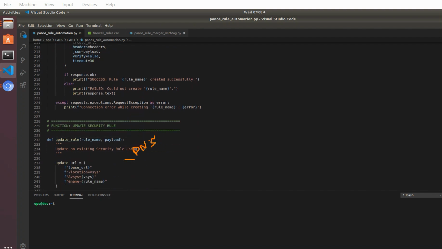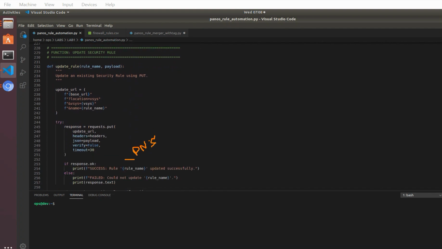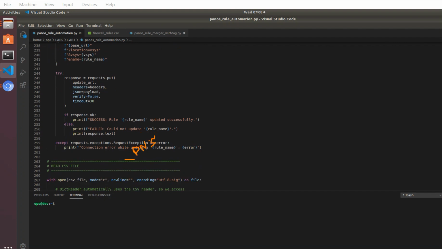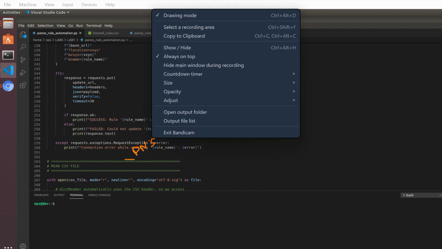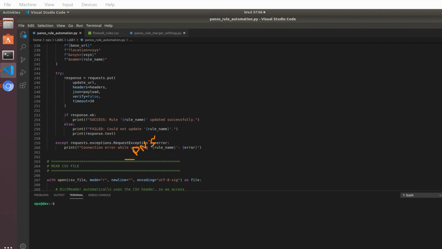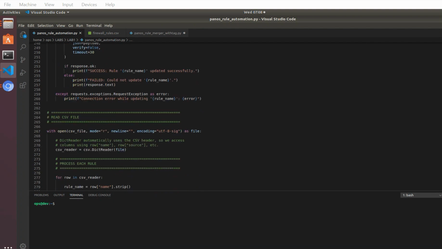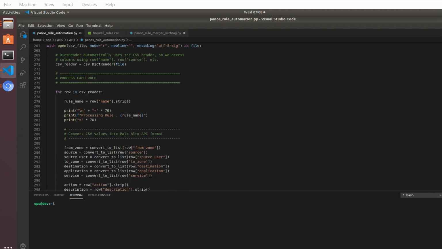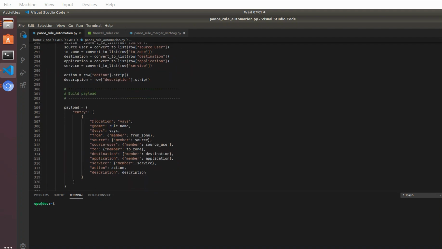And similarly, we are creating one more function for update rule. If the rule already exists, then whatever additional values they have fetched, they will add that value. So these are the CSV file details. This will be read, and that's it. Then, see, this is the payload, whatever information you have to put in the same way, and then it will call.